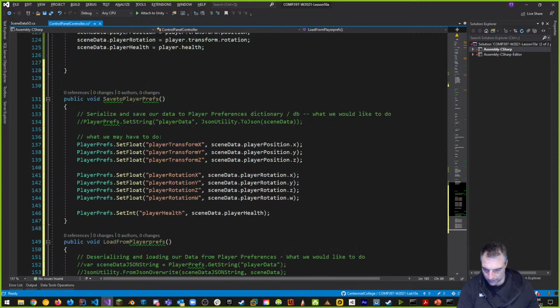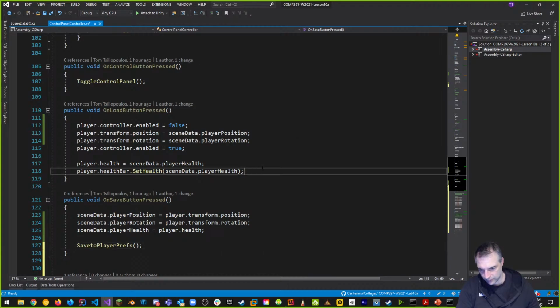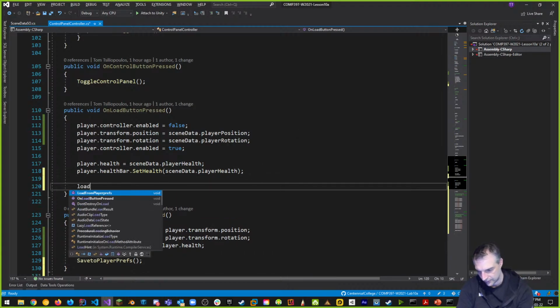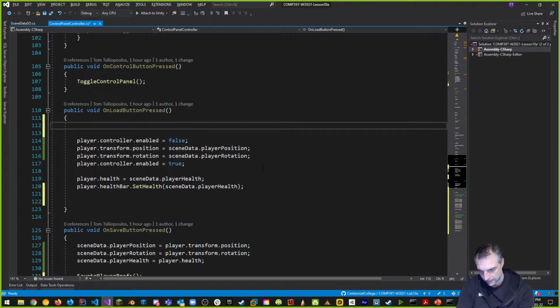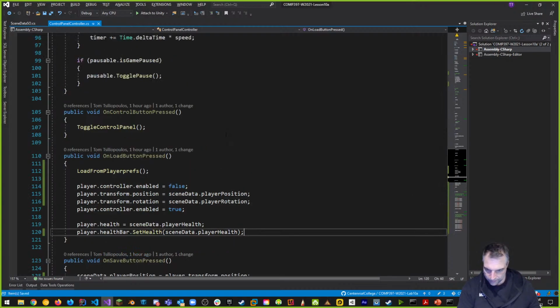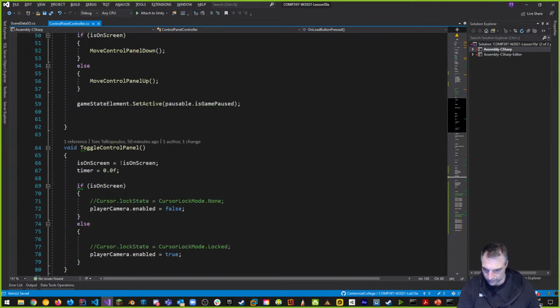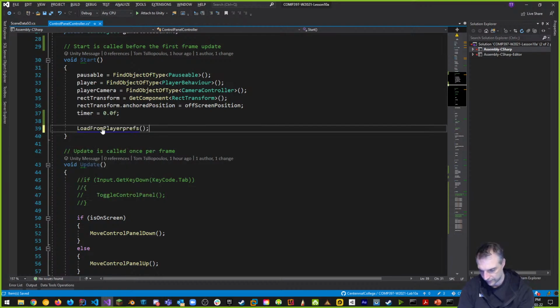And here what we'll do is, whenever we save, we'll save to player prefs, and whenever we load, we'll load from player prefs. Load, actually, and we'll do it here. Load from player prefs. Okay, load and save. We have data to load and save, and then just to make sure, on start we'll have to load from player prefs, which is weird that it wouldn't do that. Okay, let's try it again.